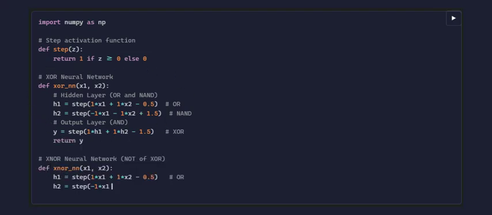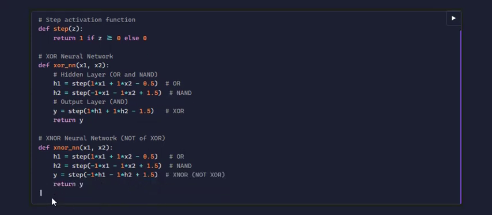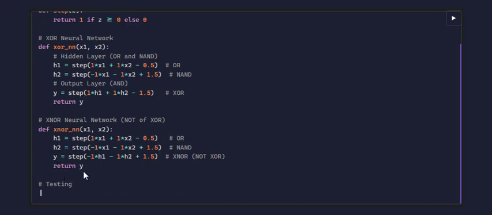Now let's see the XNOR neural gate. As we know, for XNOR the equations for H1 and H2 will remain the same as we saw in the XOR gate. Here we will just negate the output. Whatever we got for XOR, we'll just negate it for the XNOR gate. And then it will simply return my Y. So these are the functions which we manually defined for XOR and XNOR.